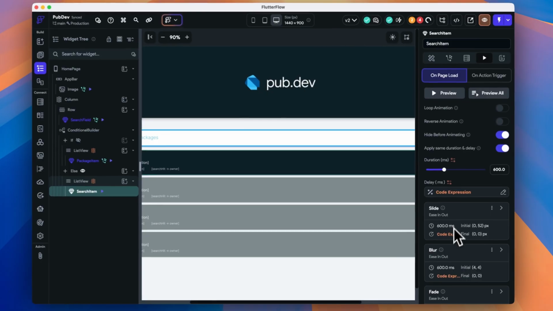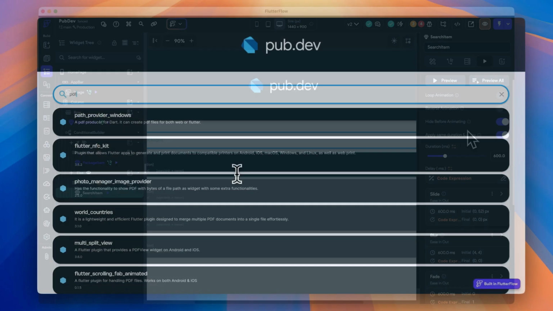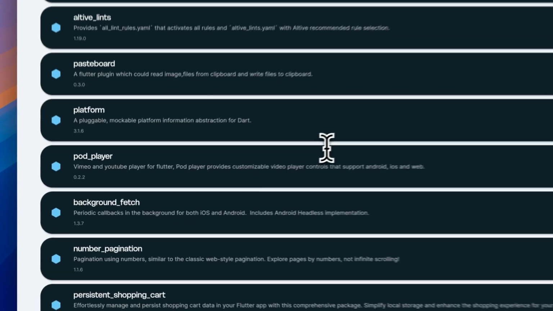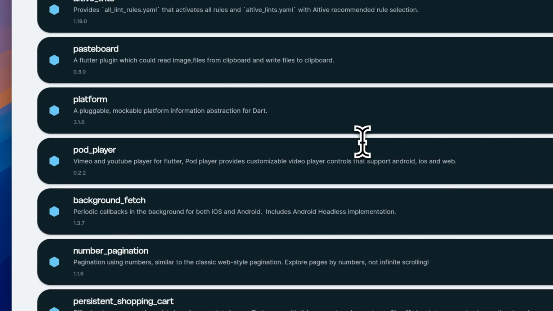The end result is a list of items that animate according to their placement within the list. This not only looks polished, but it reinforces the narrative that your app is trying to tell.